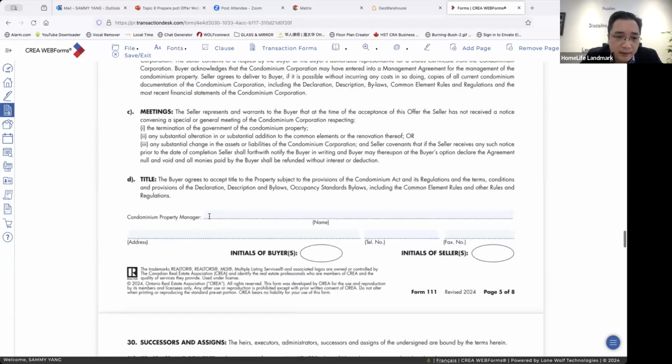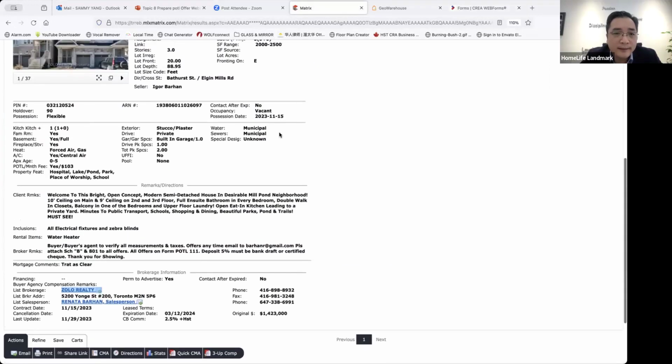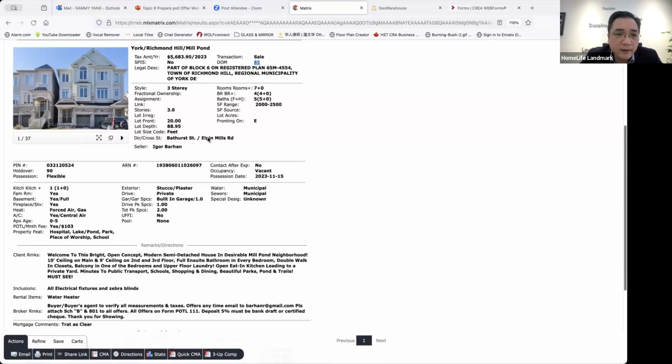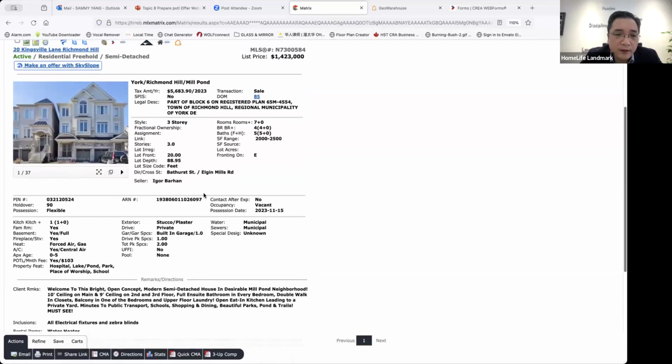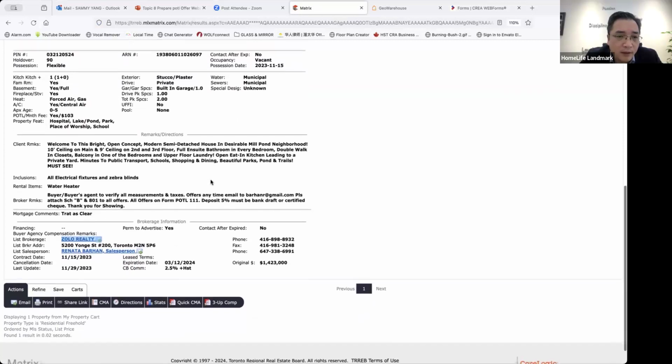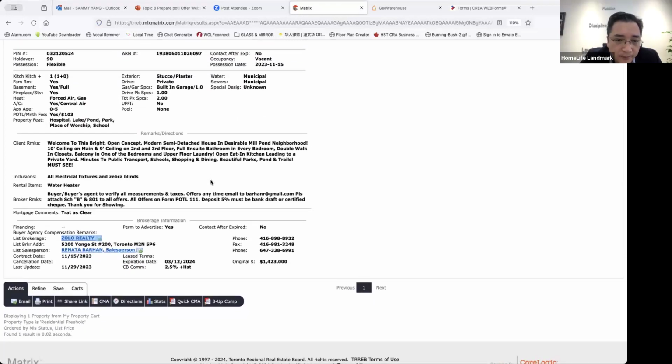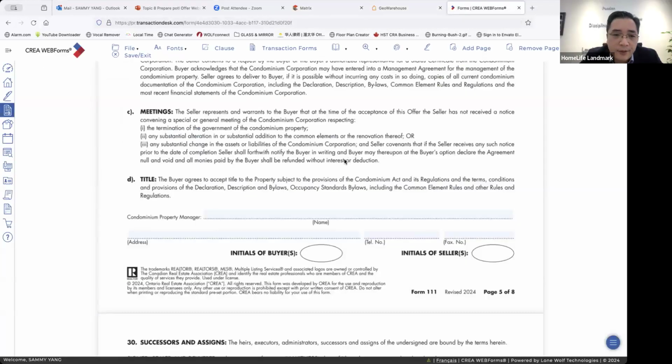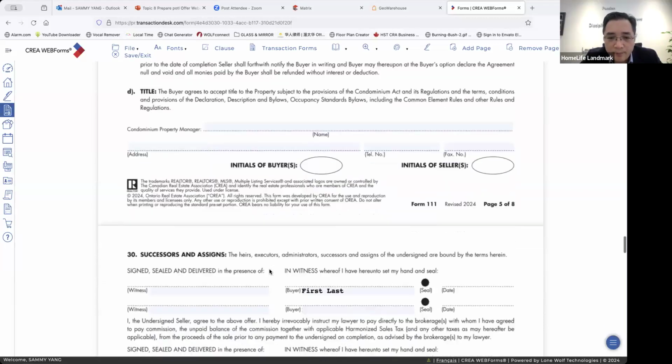And next one, condominium property manager. Let's see if we can find it from MLS. Usually for the condominium, you will see the property manager there, but for this one, we cannot see it. So we will leave it blank because we don't know now, but we can send it to the leasing agent. If the leasing agent or seller knows, they can put the property manager information here. But if we don't know, just leave it blank for now.